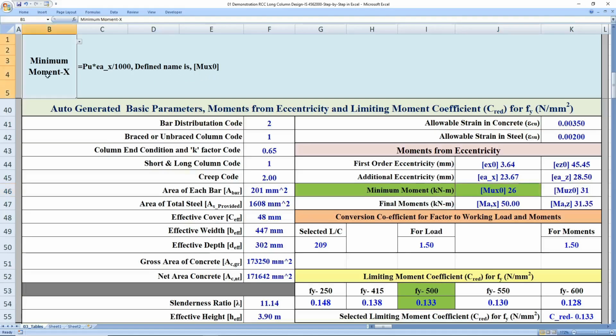Minimum moment about z-axis. Similarly, the formula for minimum moment about the z-axis is Pu times Ea_z divided by 1000. Here, Ea_z is the total eccentricity along the z-axis, in millimeters. Once again, dividing by 1000 converts the value into kilonewton meters. The defined name of the cell is MUZ0 and unit is kilonewton meters.